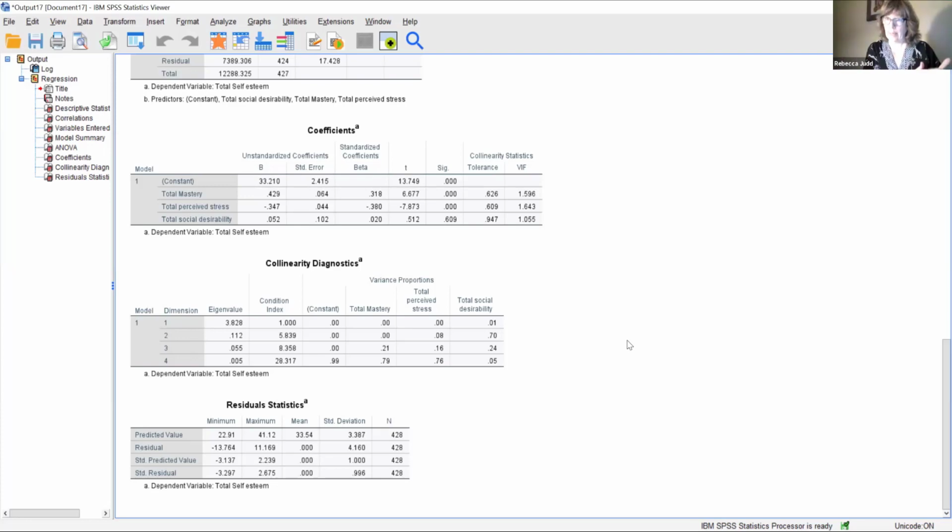Independent variables should be correlated with dependent variables, but the independent variables should not be correlated with each other. They should be independent of each other in multiple regression. We're talking strictly multiple regression. In this case, it looks like we have three variables: total mastery, total perceived stress, and social desirability. So we want all of them to be independent and very distinct from each other.